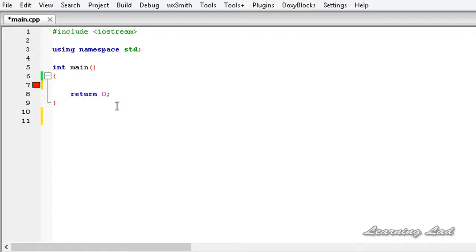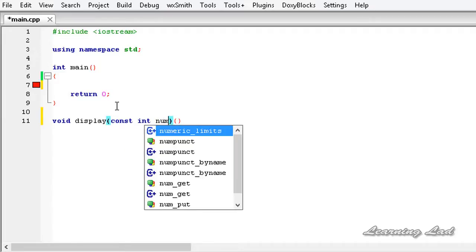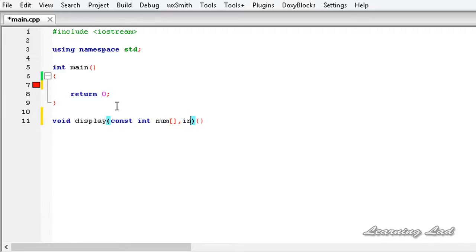So here we're going to write a function. Let's call it display, and this function is not going to return any values, so it's going to be void display, and our function is going to take two arguments. First, it's going to take an array. What we're going to do is make this array constant. So I'm going to use the const keyword, const int, and let's call it num, and then we're going to receive another value. Let's call it limit, which is also of type int.